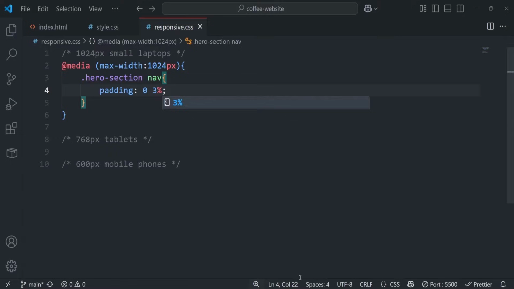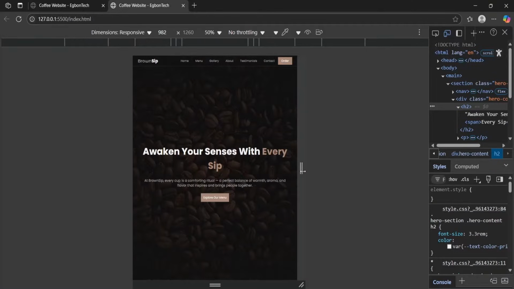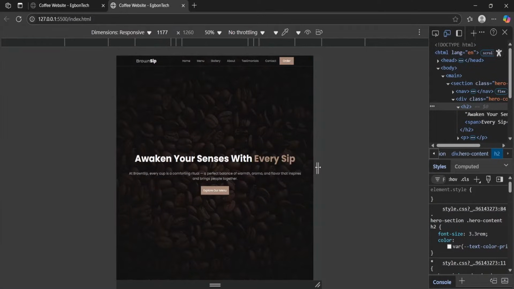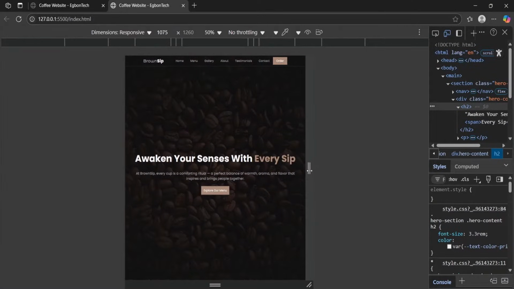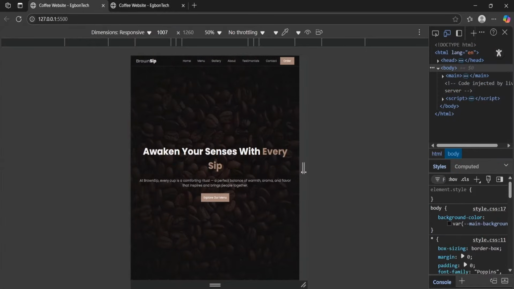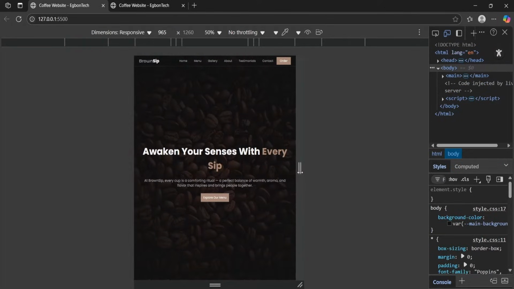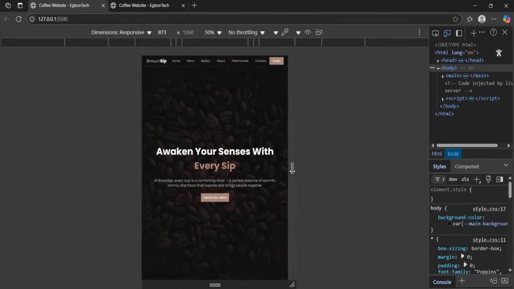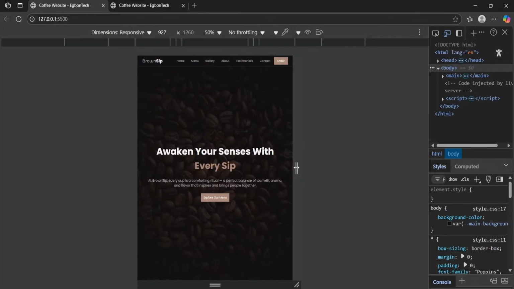I'll save that. Now when I head back to the web, you're going to notice that just as this navbar goes less than 1024 pixels, the padding on the left and the right hand side is going to reduce. You can see right there. When I continue to reduce the screen size, you're going to notice that the items of the navbar start to get really tight up there. Okay, before we get to 768 pixels, that's our next breakpoint. So what we are going to do, we're going to create our mobile menu at 1024 pixels.